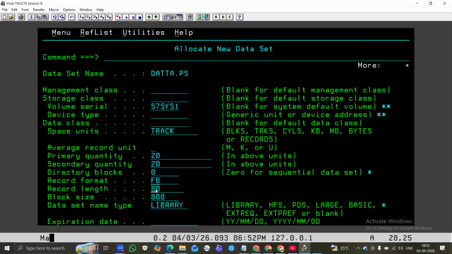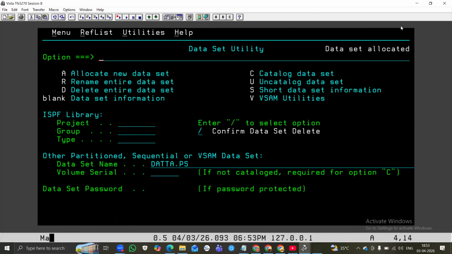So PS record length is varying, but I want to access all the 80 columns, so I'm providing 80 into 10, 800. So dataset name type is empty for PS. Click on enter. Here you can see dataset allocated.